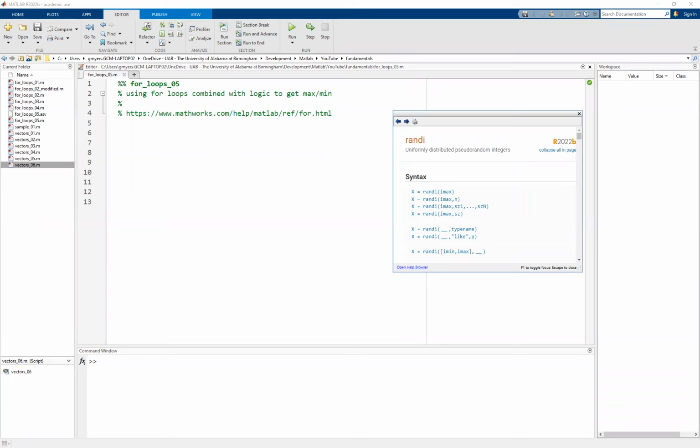Now, this video assumes that you've watched the earlier videos focusing on how to create a vector in Matlab using some of Matlab's functions, as well as some of the basics of how to use a for loop, and also how to combine some logic or an if statement in with a for loop.